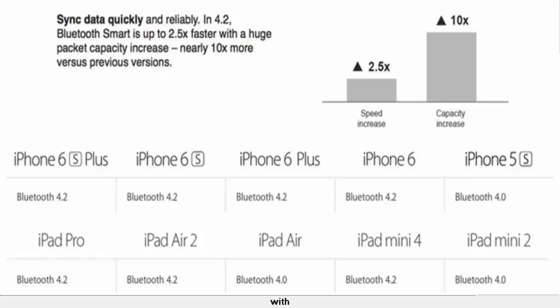All of this coincides with the expected upcoming launch of a new Bluetooth 4.2-enabled Apple keyboard, Magic Mouse, and Magic Trackpad. At the same time, the original iPad Air, iPad Mini 2, and iPhone 5s all remain on Bluetooth 4.0.